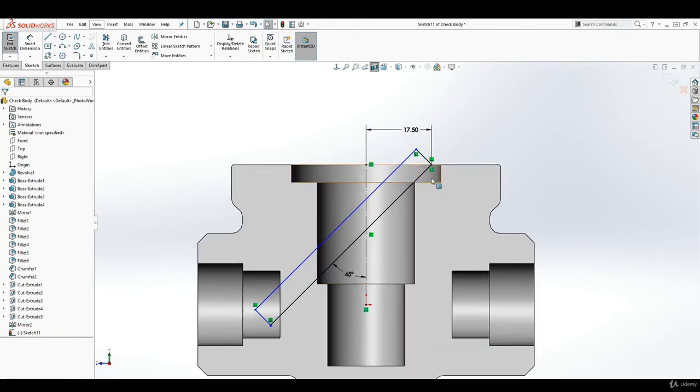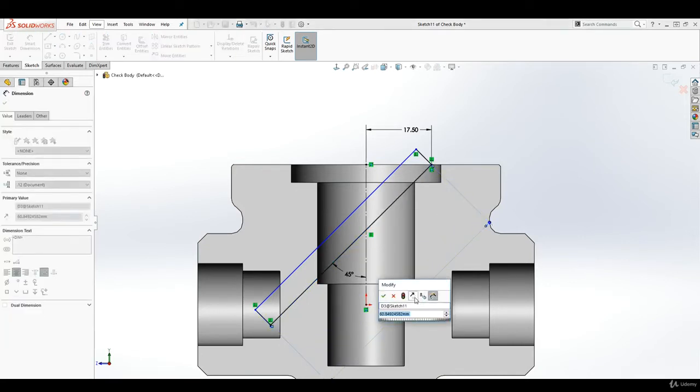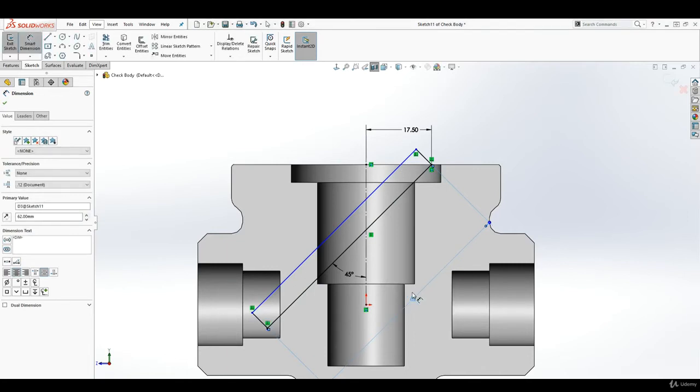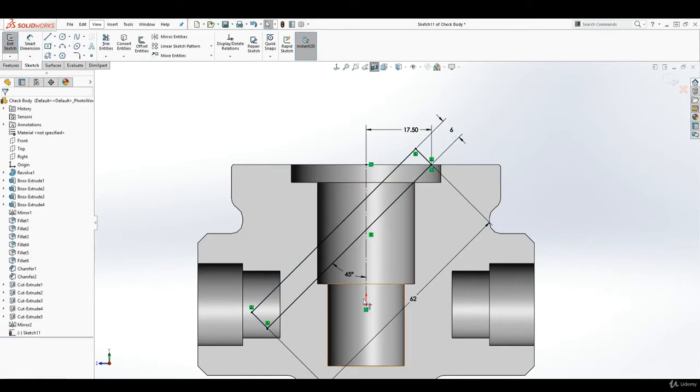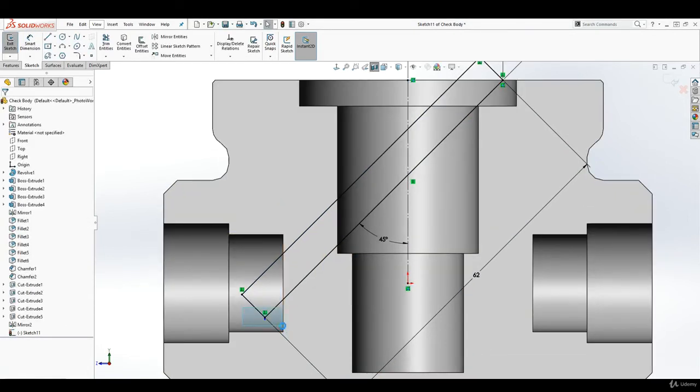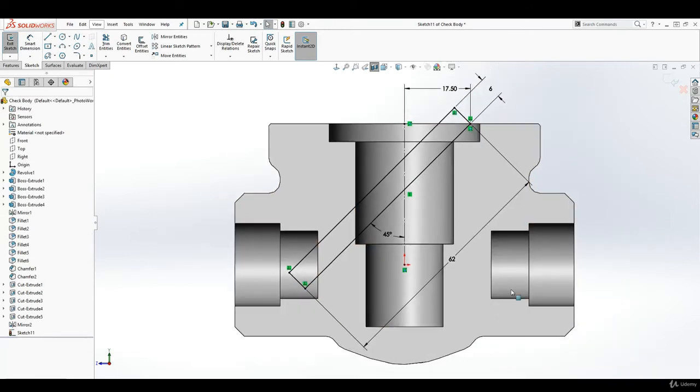So now let's add another dimension to this line, and that will be 62. And let's add another dimension up here, and that will be 6. So by the time you are done, you should have something like this.